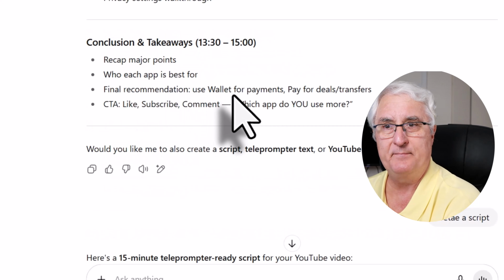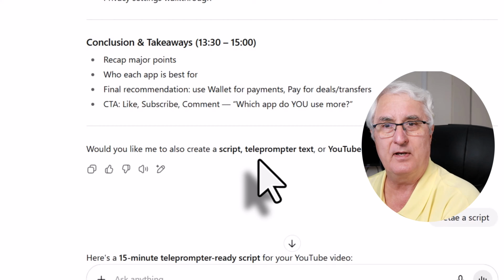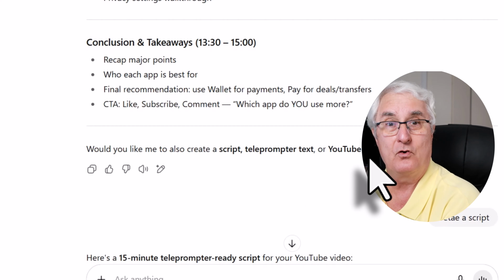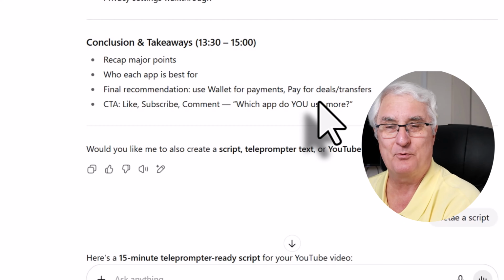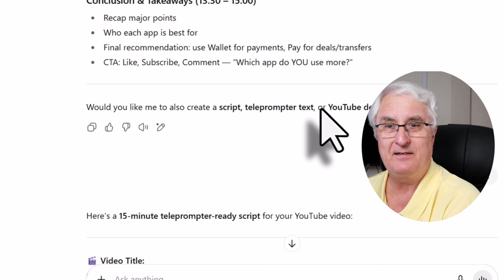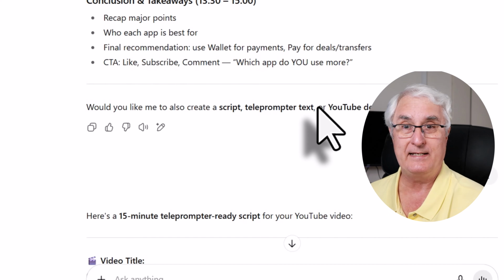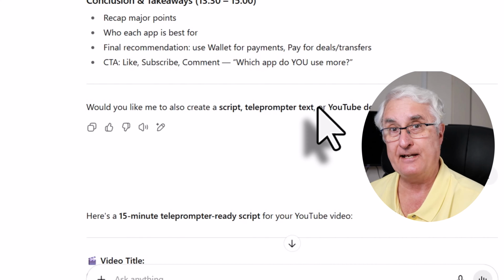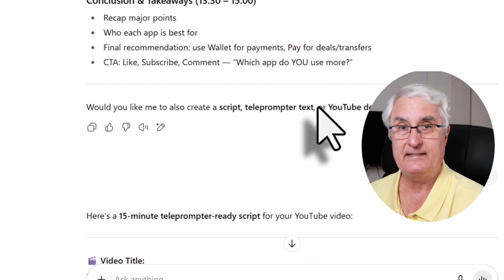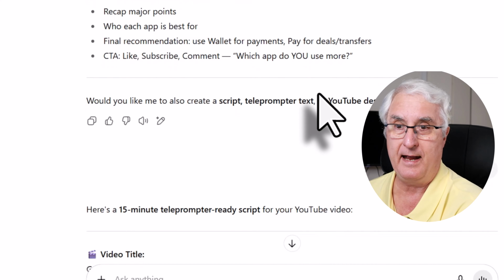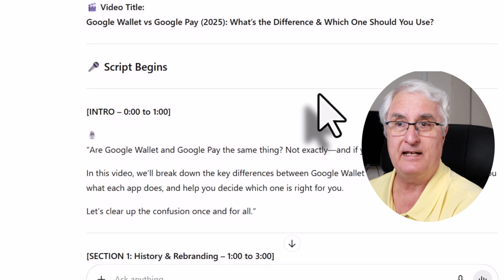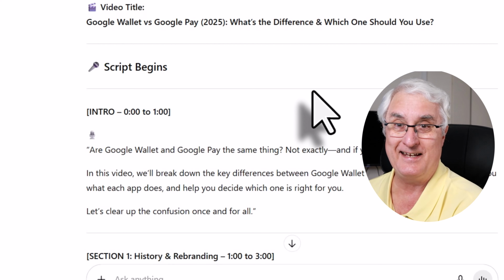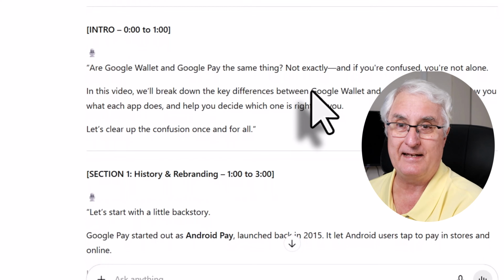But then it asked me, would you like to create a script, teleprompter text, or YouTube description? Well, I'd like a teleprompter text because I use a teleprompter. So here's a 15-minute teleprompter-ready script, and this can actually be exported into any teleprompter program that you have. So this is the actual script that is written. So you just basically are reading it back. You can certainly edit it.